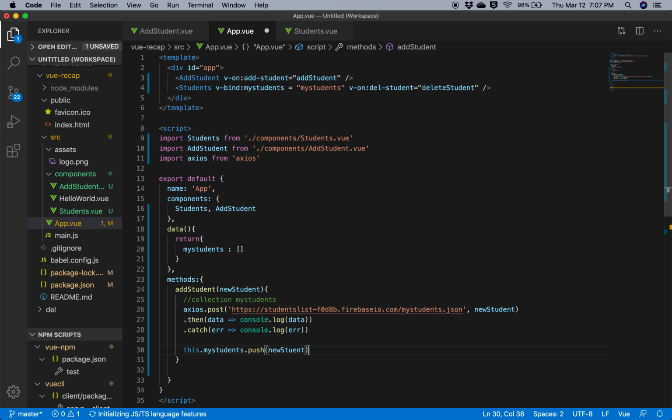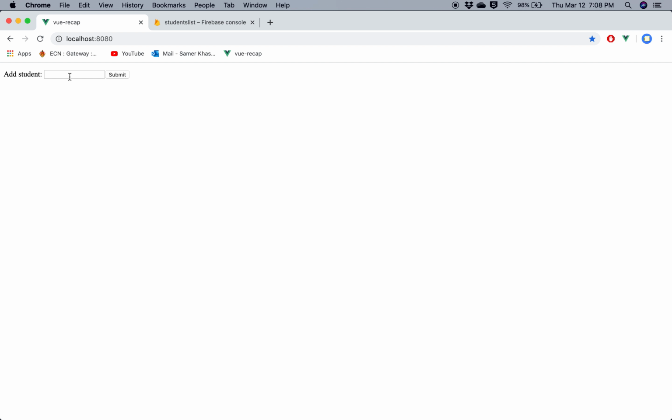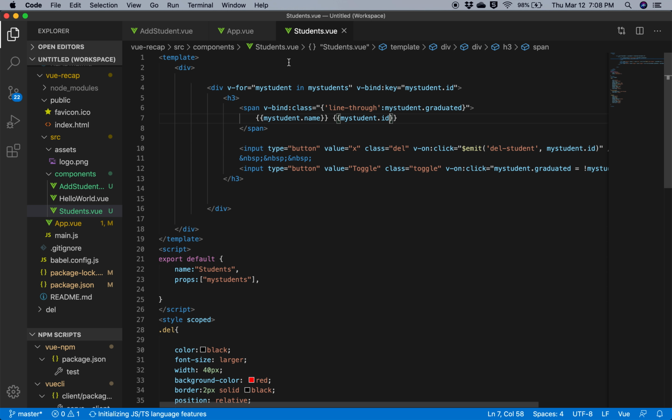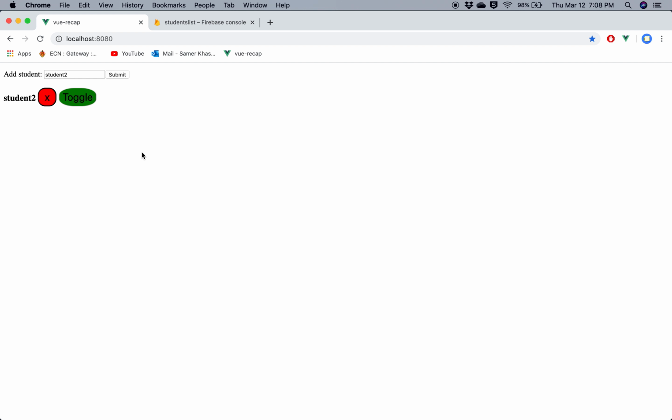So now, as you push the data, you should be able to see the change right away. So student 2, then submit. Here's actually student 2, and here is the ID. I think in my students.view, I put the ID in here. You don't have to, so I can actually delete it, and then I just see student 2.